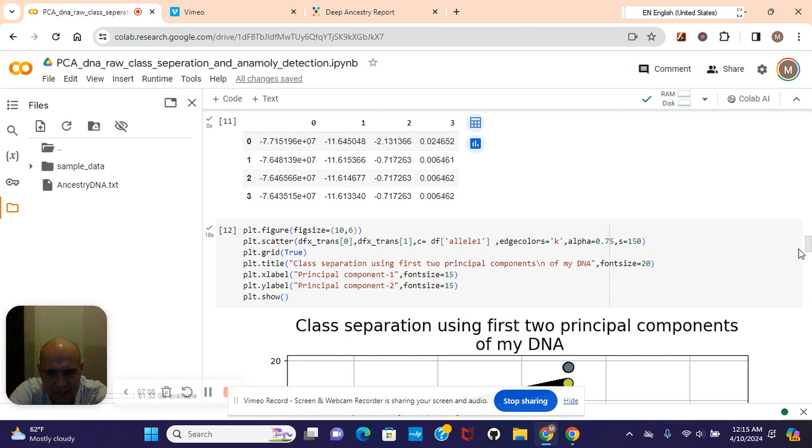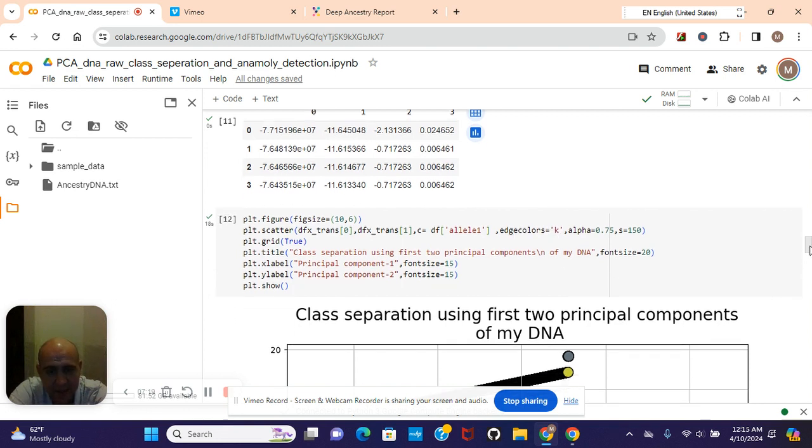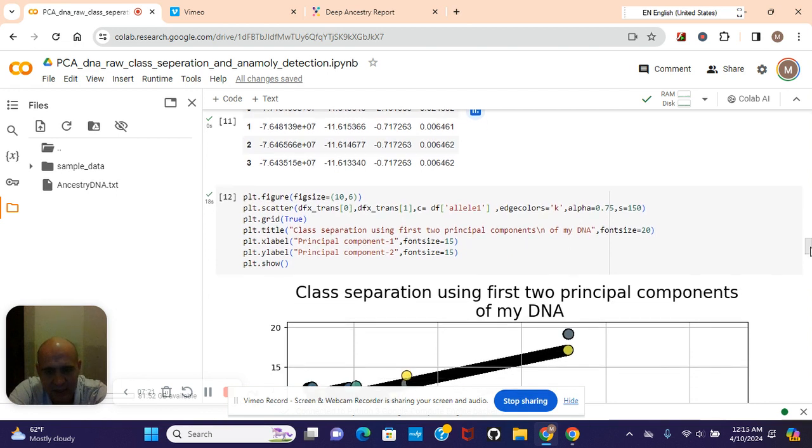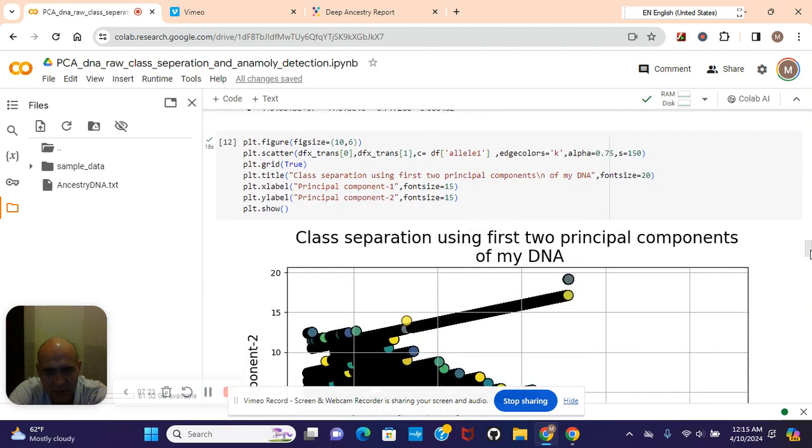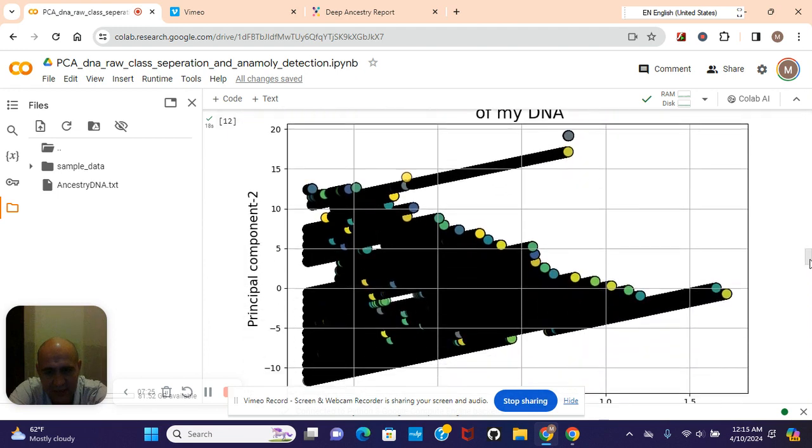Okay, now we're going to be using class separation. Now we're going to make a little scatter plot. As you know, you can change whatever title you want there. And then the first principal component on the X and Y label. You see?